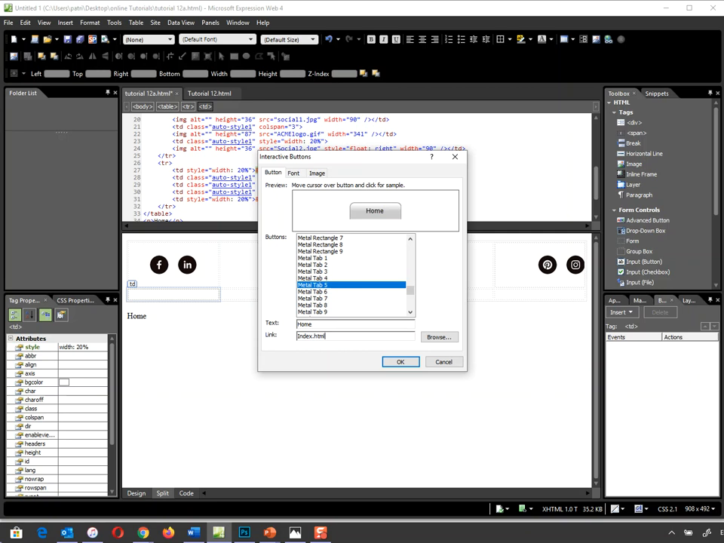Expression normally saves our pages as HTML, so I'm going to call mine index.html. Okay, I'm going to save it into my folder in a second. So that's my home page. That's going to be the link to my home page.